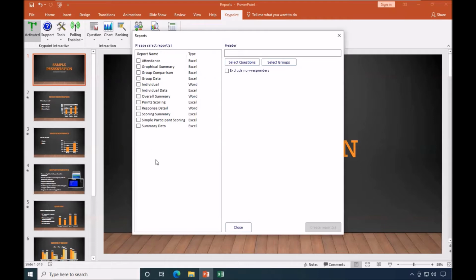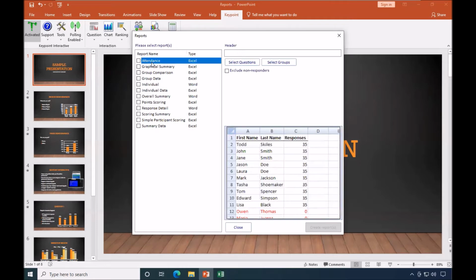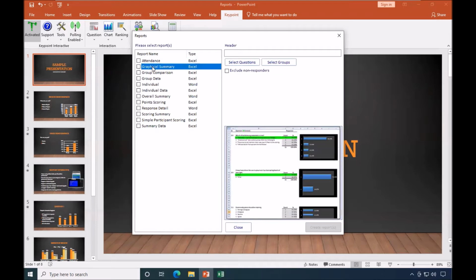This is the basic list of reports that are available. You may see some additional reports depending on your licensing. You can click on each report to see a sample of what that report type looks like. There's an attendance report, which lists everyone from the roster and shows how many questions they've responded to. The graphical summary shows the question text and highlights the correct answer. It also shows the raw counts and the percentages of audience selections. There's an optional bar chart of those results right in the Excel document.